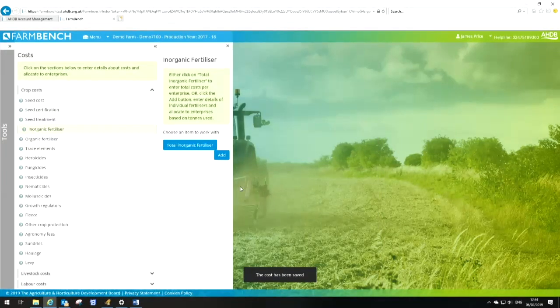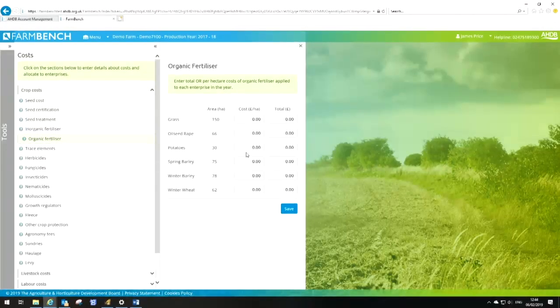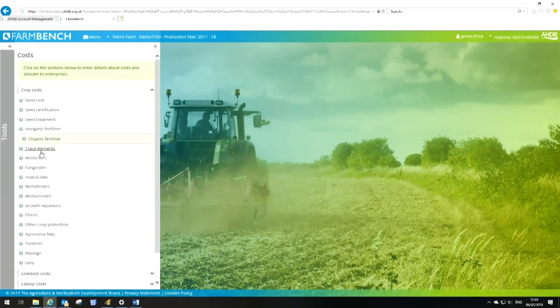Okay. So, organic fertiliser. So this is only on potatoes. Yeah. We've got it as a cost per hectare. Save that. Okay, and then trace elements are on this page as well.